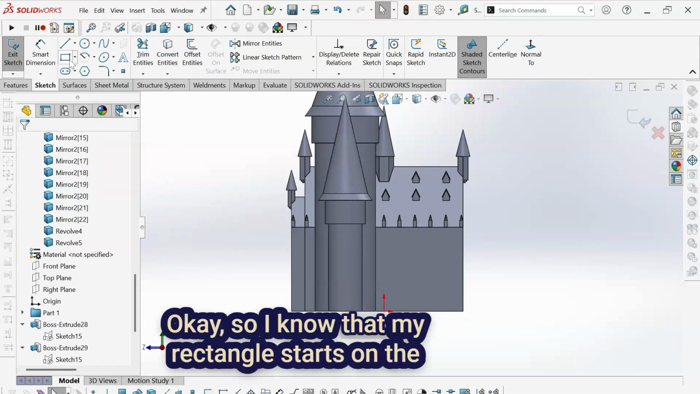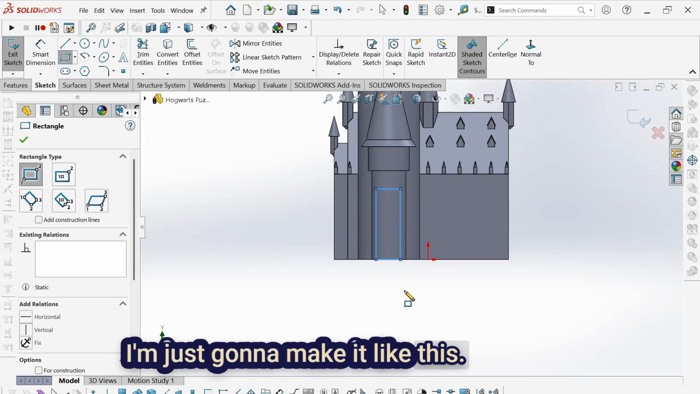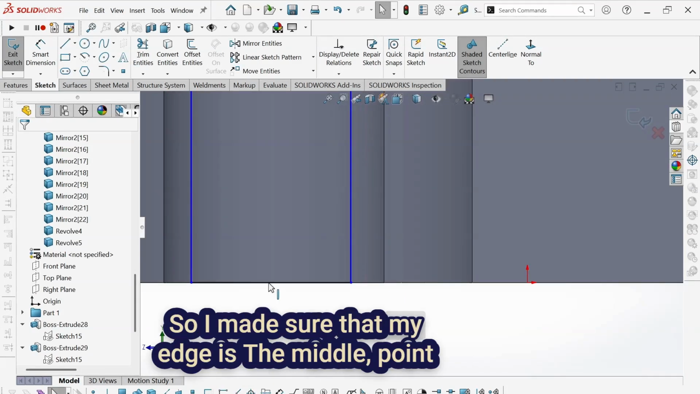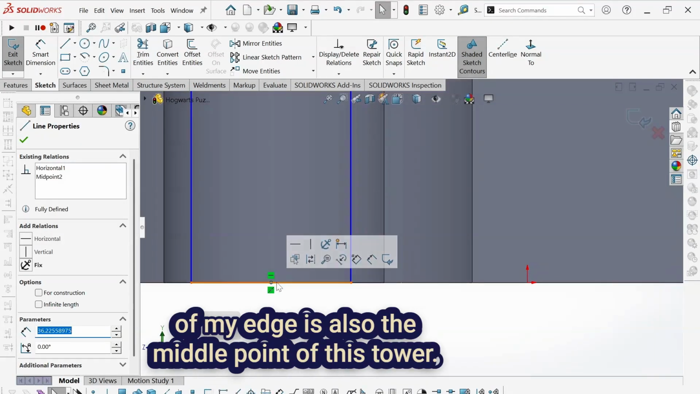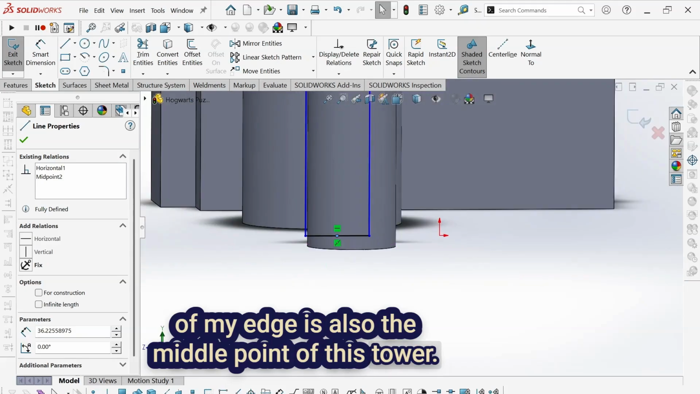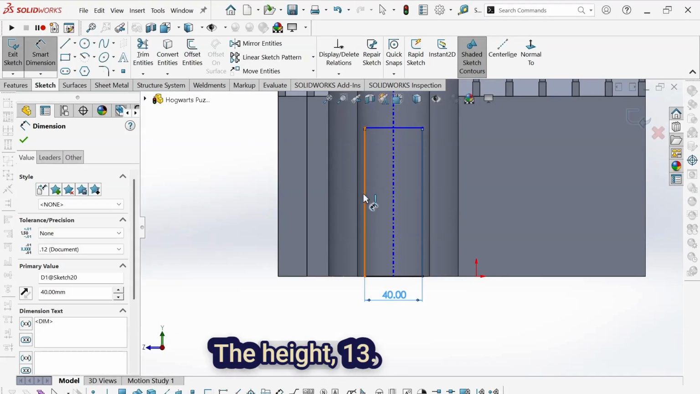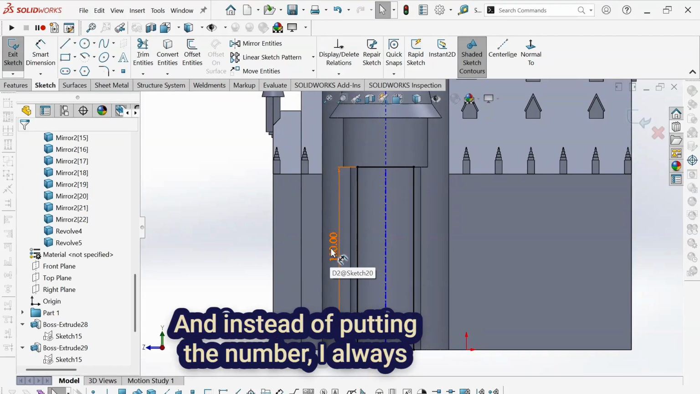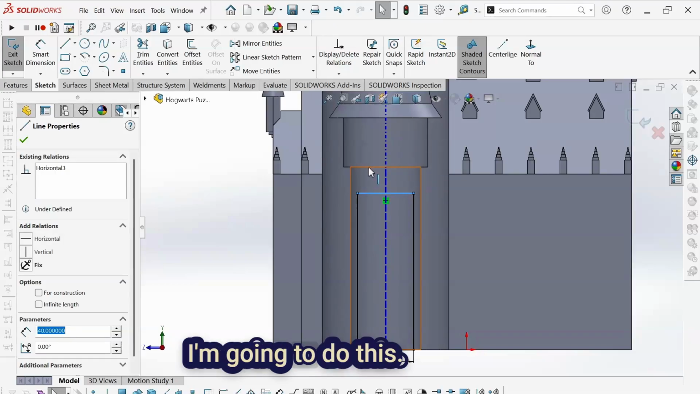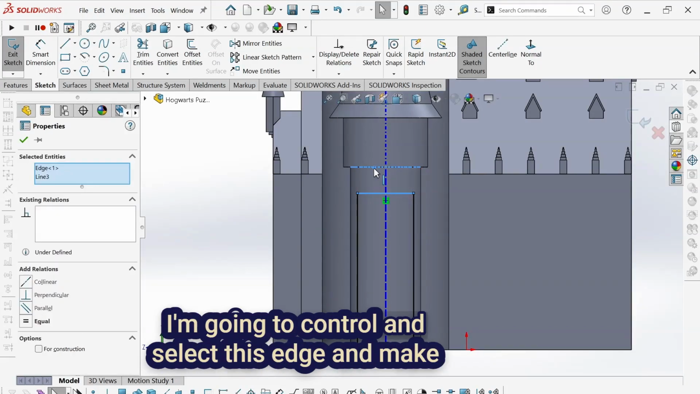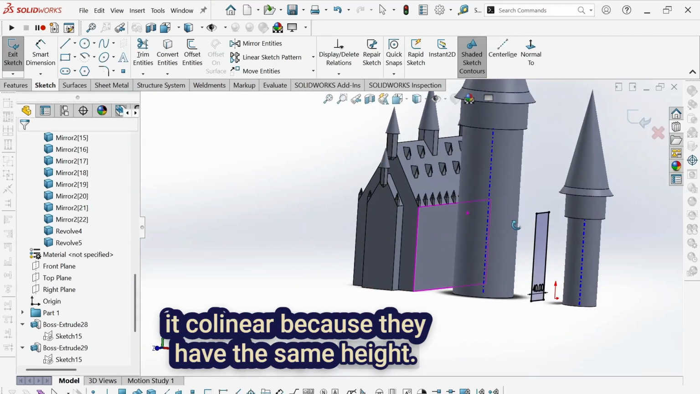Okay, so I know that my rectangle starts on the floor like all the other ones. I'm just going to make it like this. Okay, so I made sure that the middle point of my edge is also the middle point of this tower. Okay, so the width of this is 40. The heights, they're the same. And instead of putting a number, I always like making relations. So here you see that the height is not fixed. So I'm going to do this. I'm going to Control-select this edge and make it collinear because they have the same height.